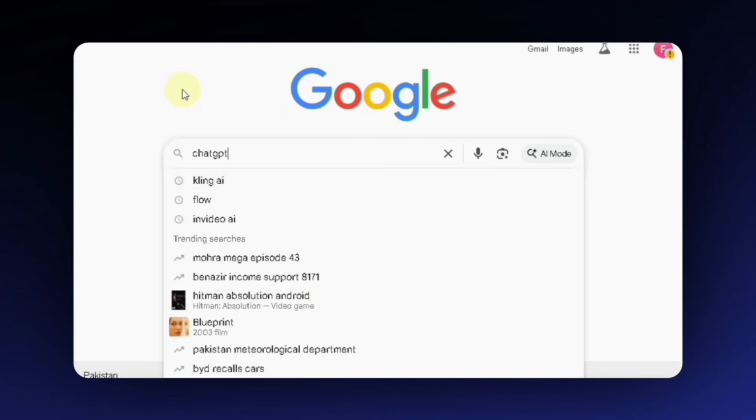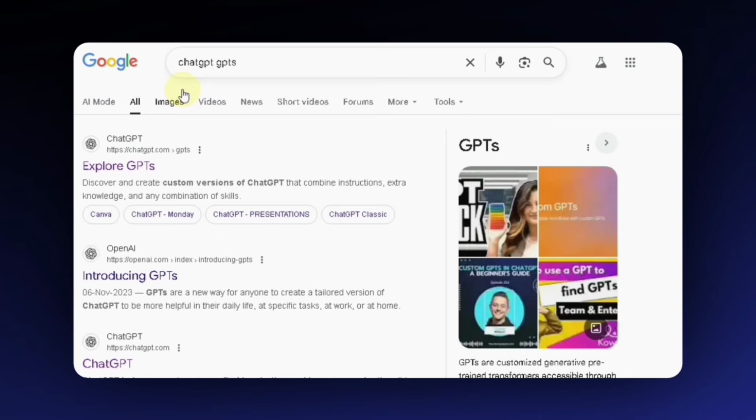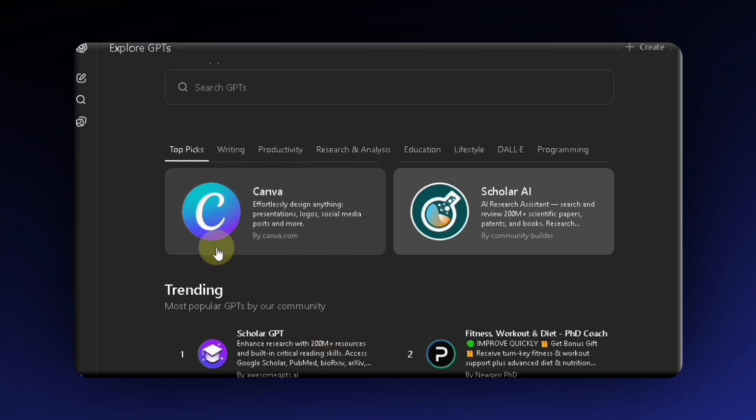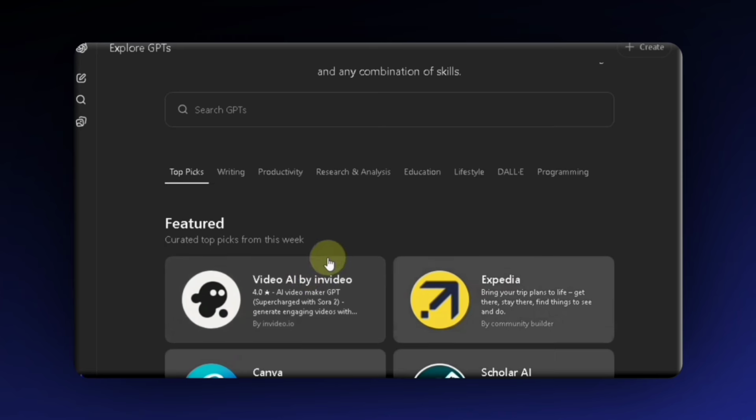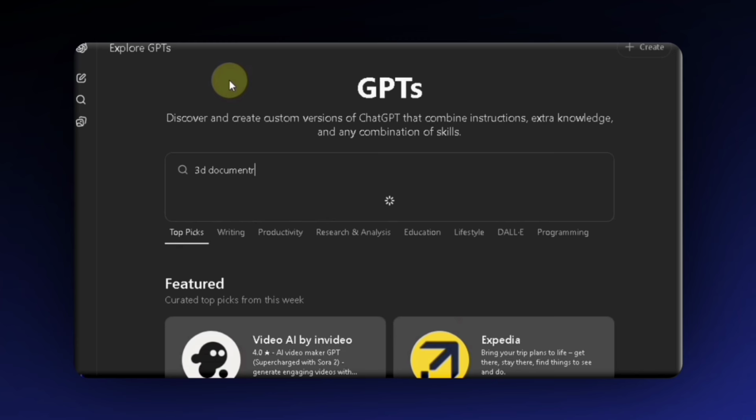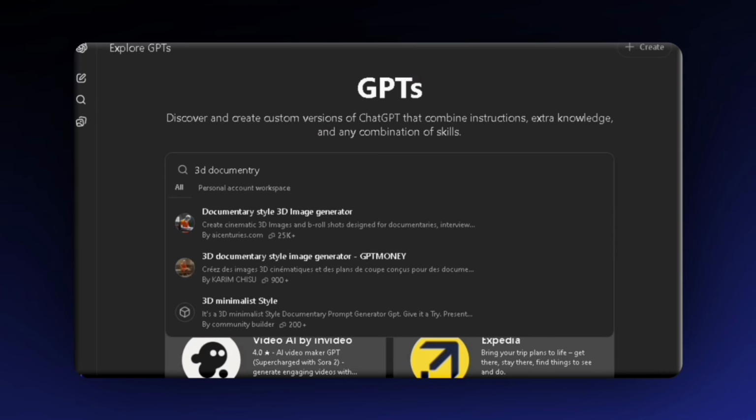Go to Google and search for ChatGPT, but make sure to also type GPTs with it. Now click on Explore GPTs. You'll see an interface like this. Here you'll find every kind of AI that can handle all sorts of tasks. At the top, you'll see a search bar. Click on it and type 3D documentary, then press Next. You'll see lots of GPTs appear in front of you.